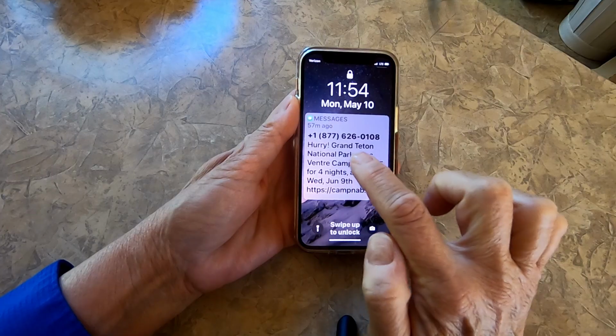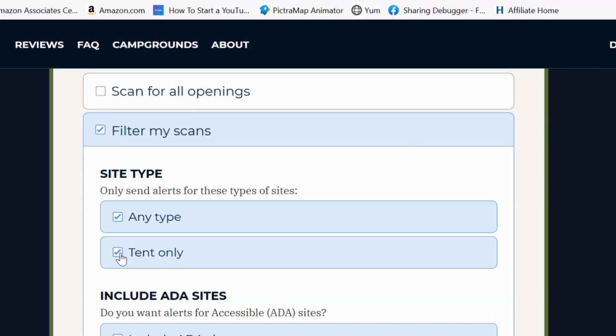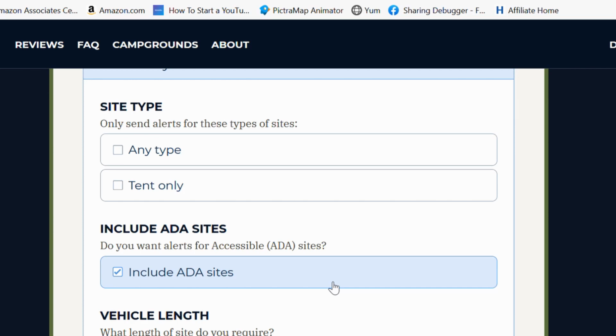I chose all openings when I was looking for the Grand Teton site, but then what I found was that I kept getting an opening for a group site, which is fine. I just ignored it, but it's something that you should know: if you want to, you can really drop down and filter out a lot of different things.